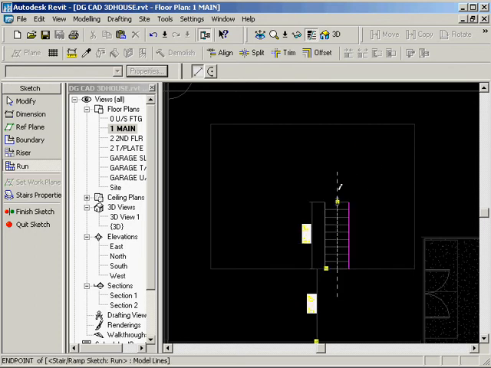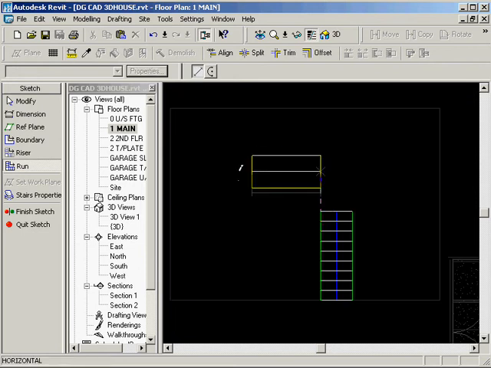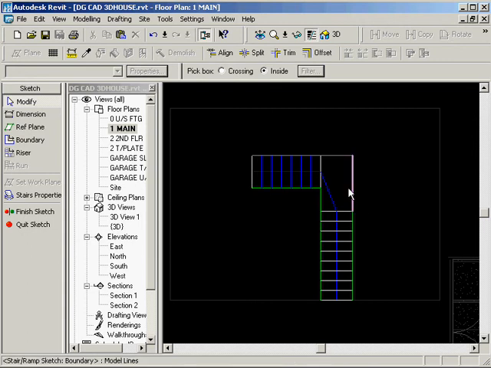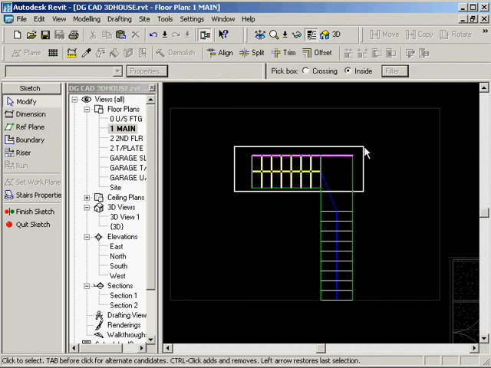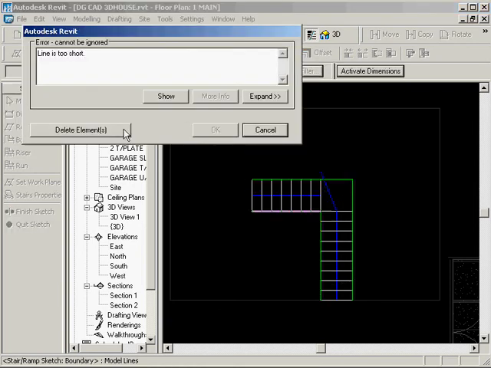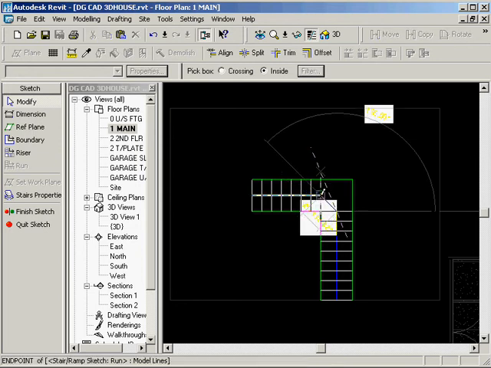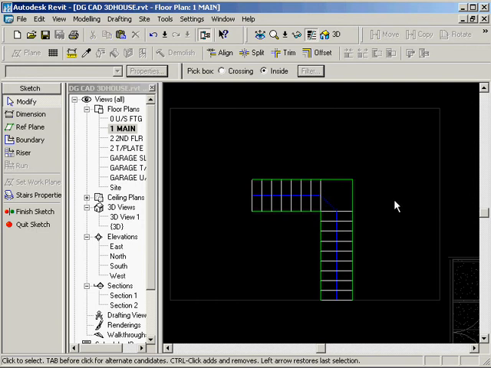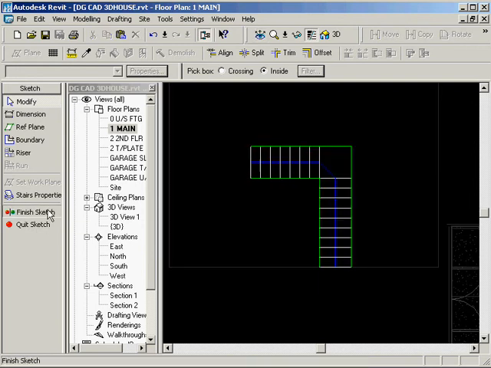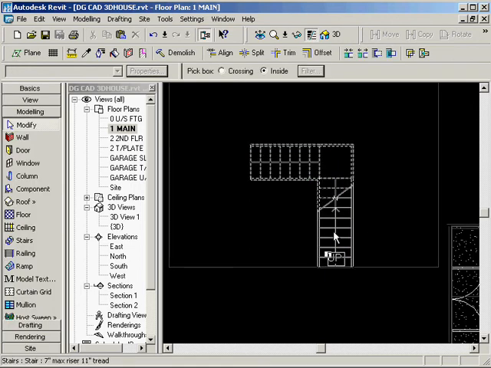Click down here. I can pick a point here, and now it wants to know where the second start of my run is. I can pick up here, for instance, and go that way, and create a longer type landing. What we want to do then, perhaps, is grab this and move it from that end point to that end point. It's going to tell me there's a bit of a problem with that, so I'm just going to move that over to there, for instance. And now I could go finish sketch. That's going to put that stairway in for me, going up from there.